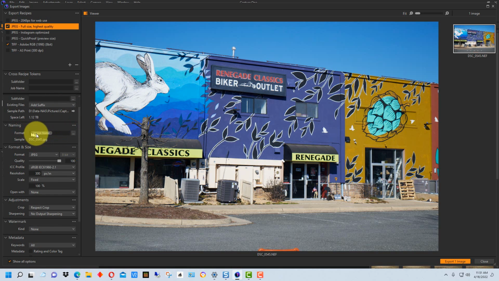Now, the next thing down here is the naming convention, and by default it puts the image name, which is the original image name, and it will change the ending tag for the format. So if it's JPEG, it will put JPEG at the end. If it's TIFF, it will put TIFF at the end.